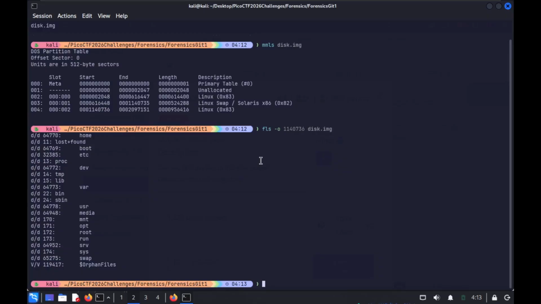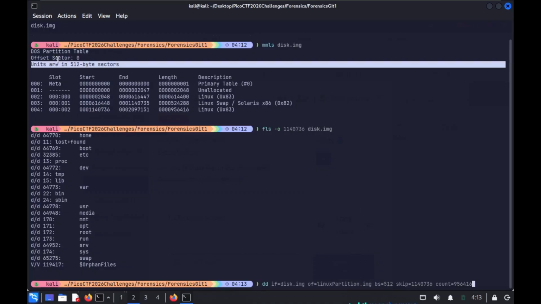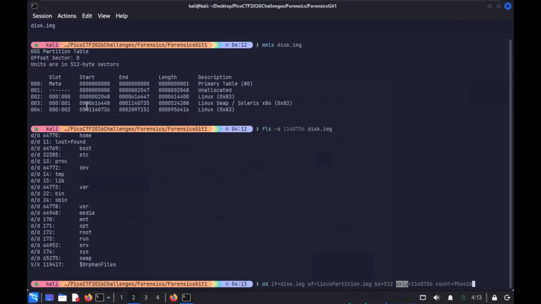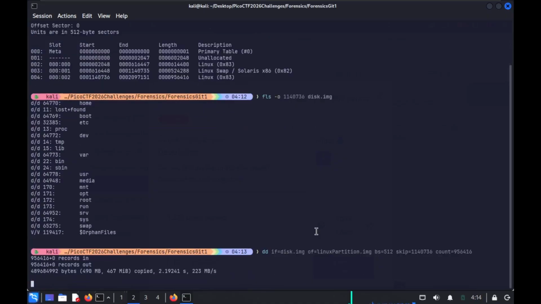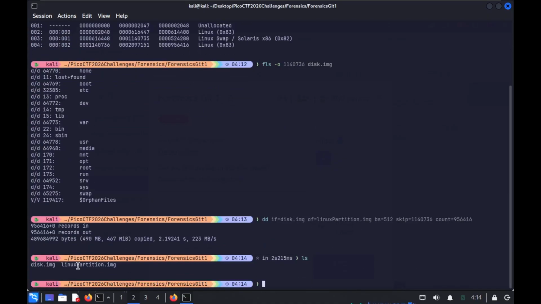So now that we confirm that this is the Linux file system, we can carve it out using the dd command. This basically is taking the in file, which is the disk image, and the out file, which is anything you want to name it. I just named it Linux Partition.img. And you have to enter the byte sectors, which is 512. You can see it up here. Skip is basically the start number, and then count is the length of the partition. So we can run that, and then we can see that we have successfully carved out the Linux file partition.